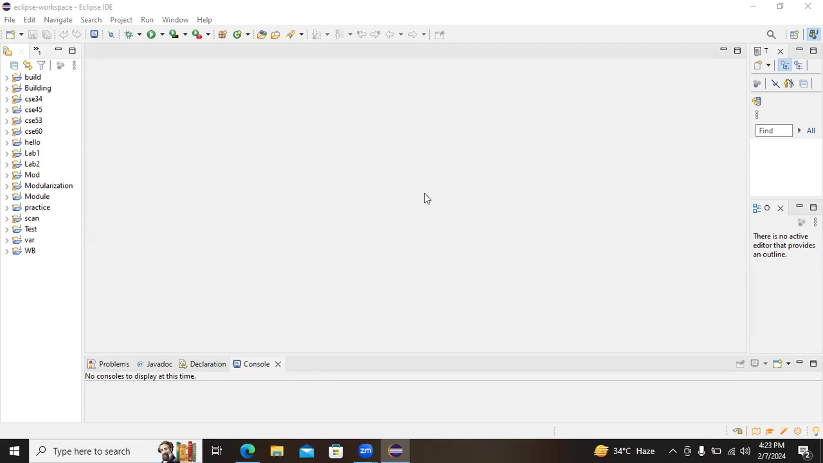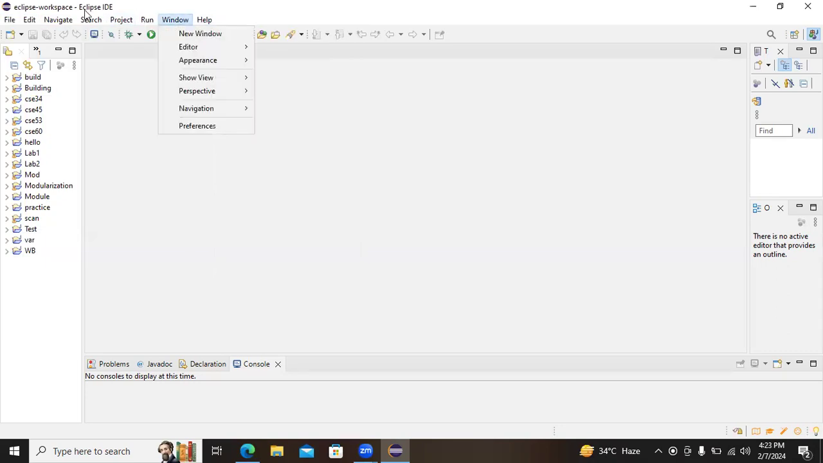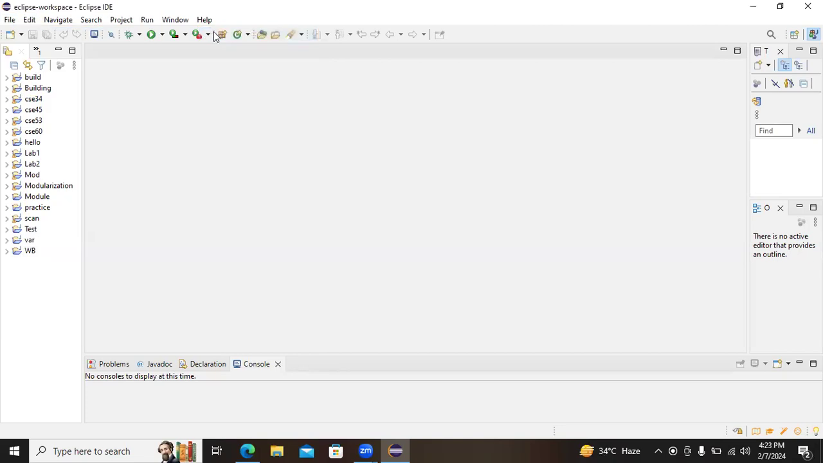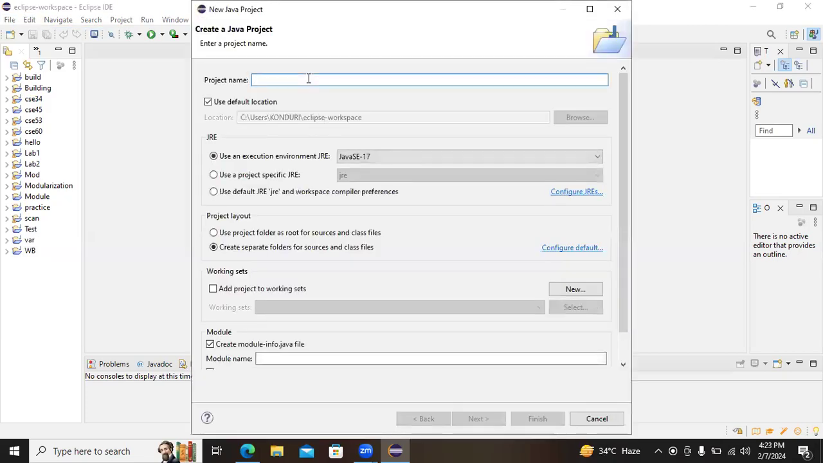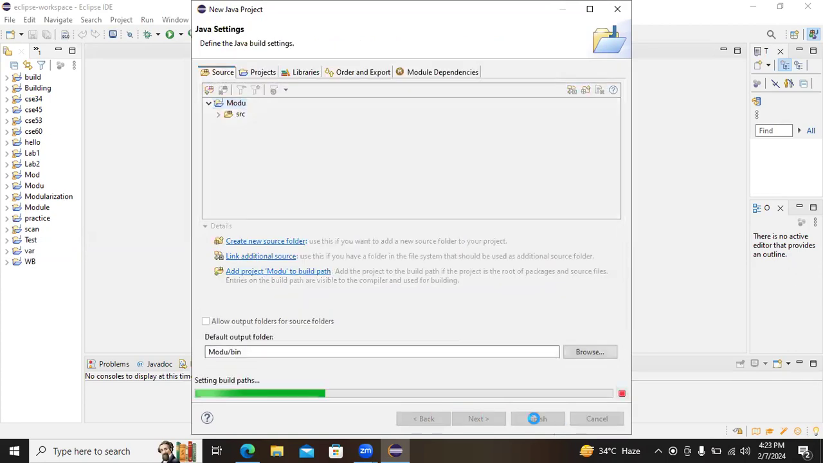So I want to work on the volume of cuboid example. I want to demonstrate a sample example directly. First thing is you have to open Eclipse, create file, new Java project. Assume that the project name is modularization. MODU is my project name. Select next. Click on finish.